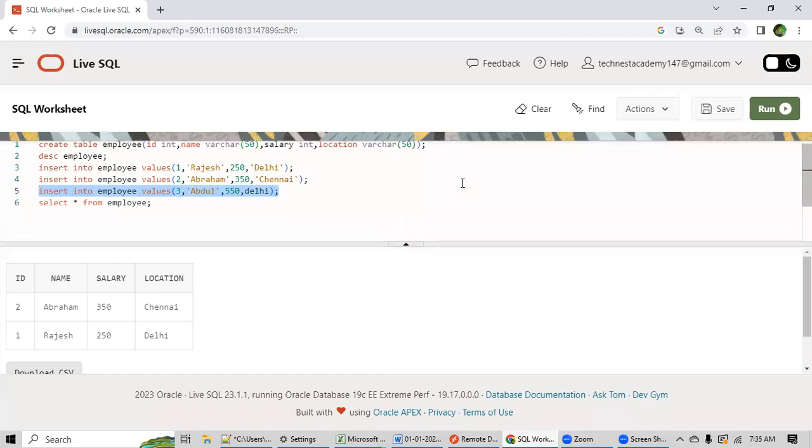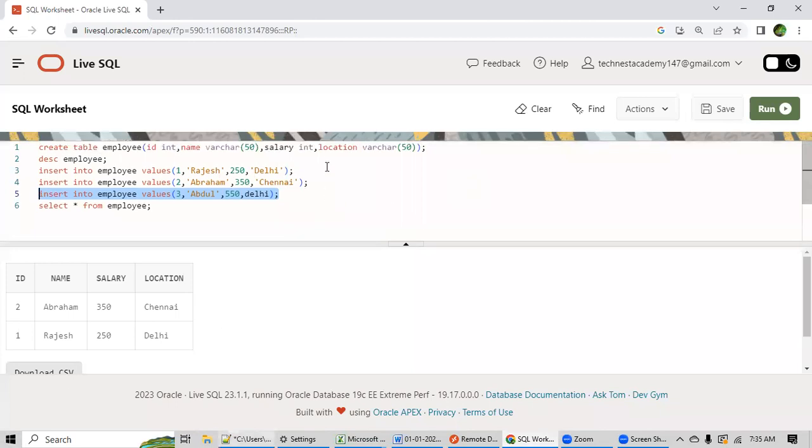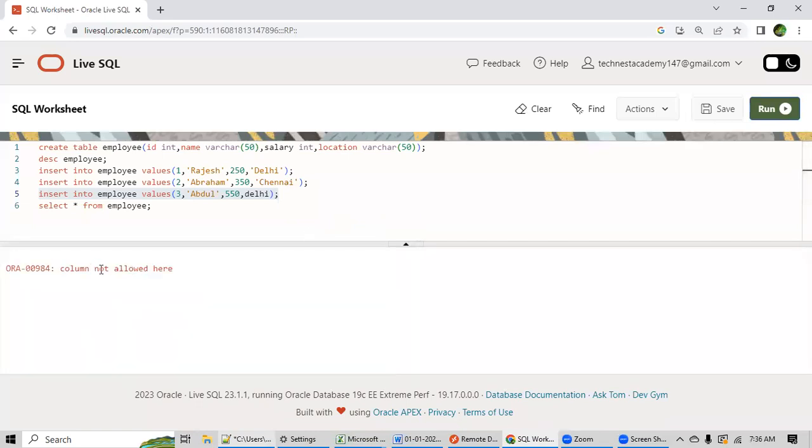Because for varchar you have to use inverted commas. Location is a varchar column, and a varchar value you have to keep within quotes only. I have given Delhi in the location column, but I forgot to add the single quotes. So let's see what is the output. It is throwing an error message. That's why if a column is varchar, please don't forget to keep it within quotes.